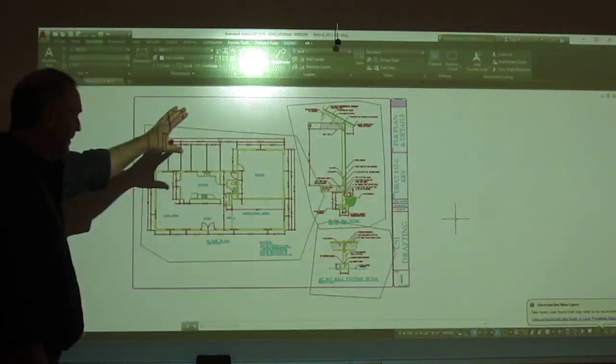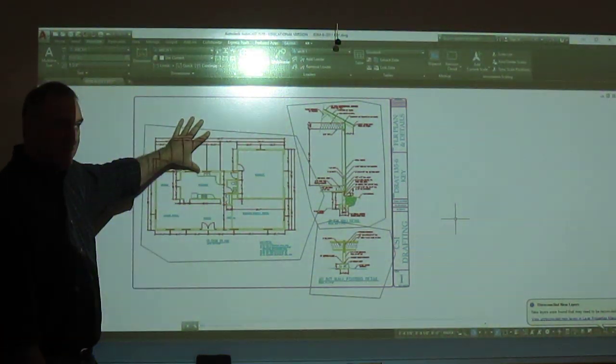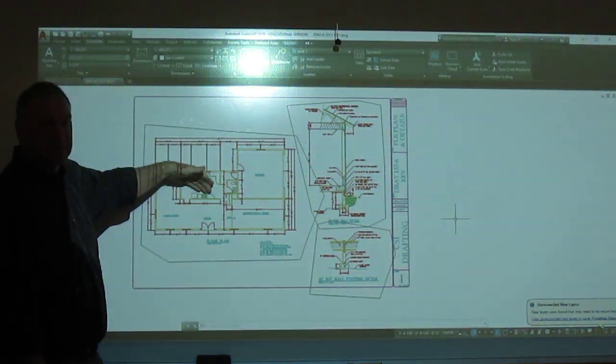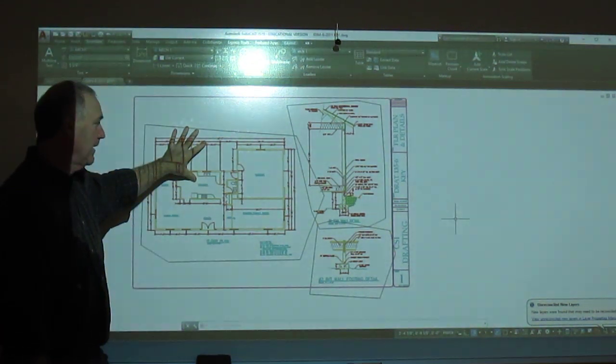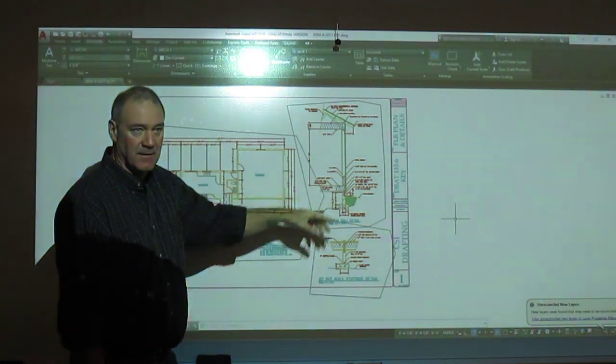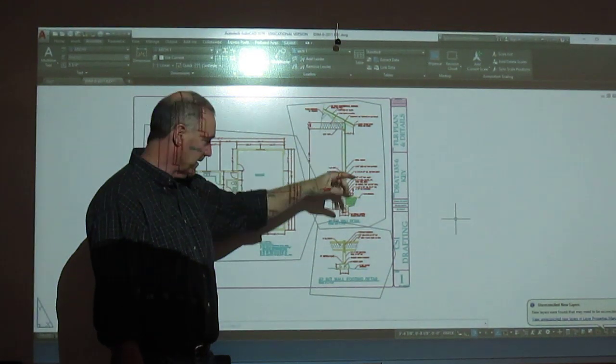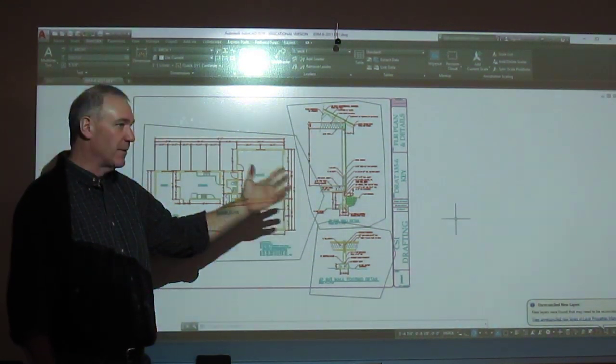So, 1/4 inch to a foot, everything will print, all my 8s, all my offsets, everything will print perfectly. 3/4 inch to a foot, all my 8s, everything's going to print perfectly. 1/4 inch to a foot, it's going to print perfectly.